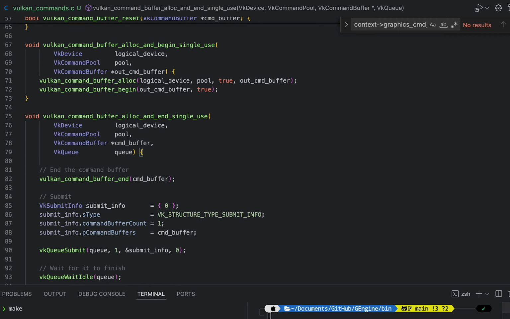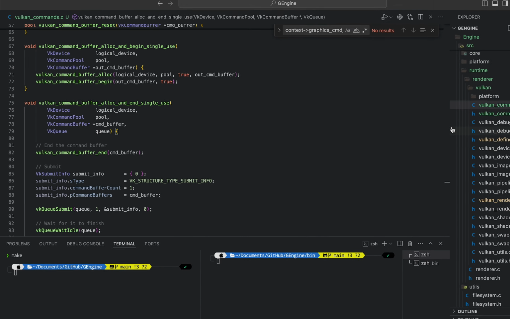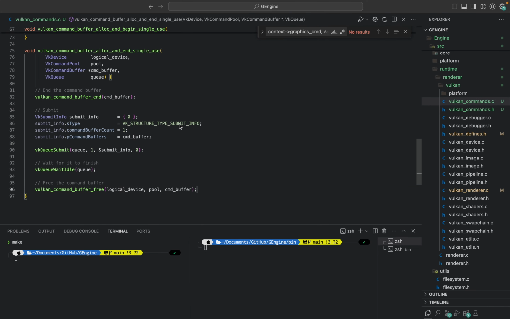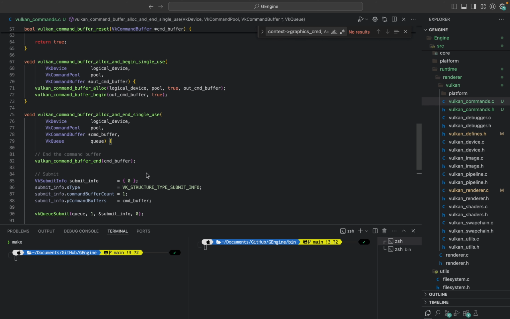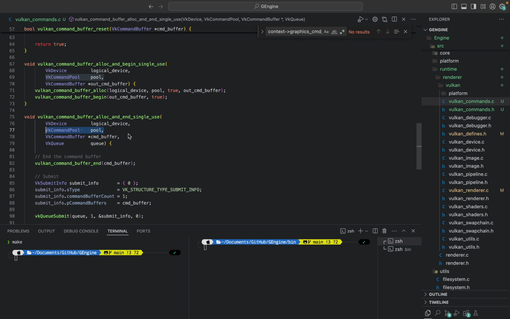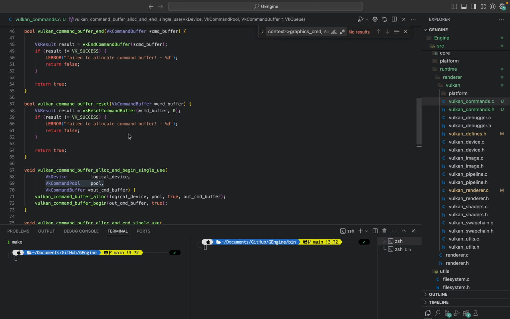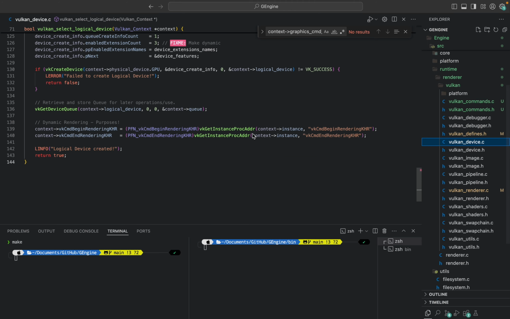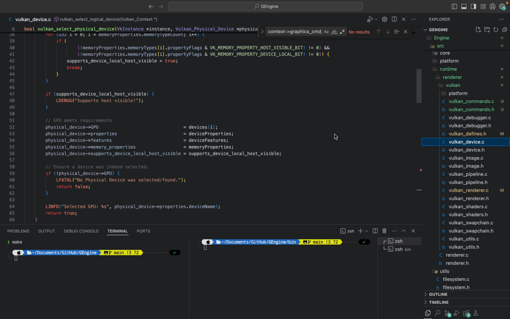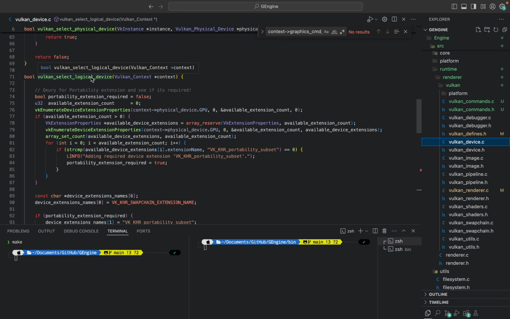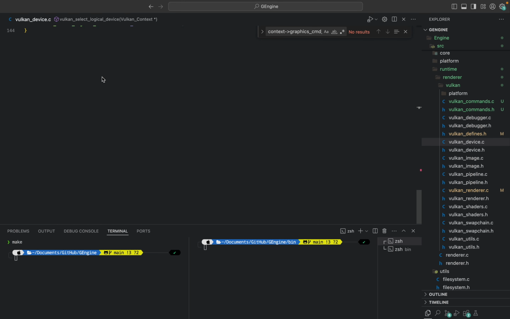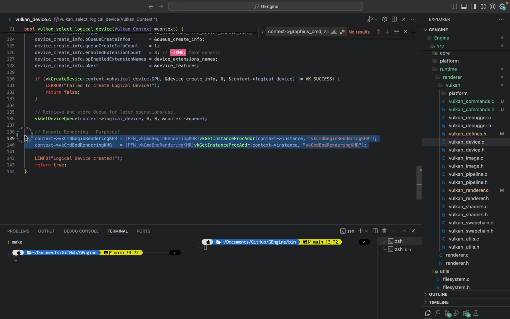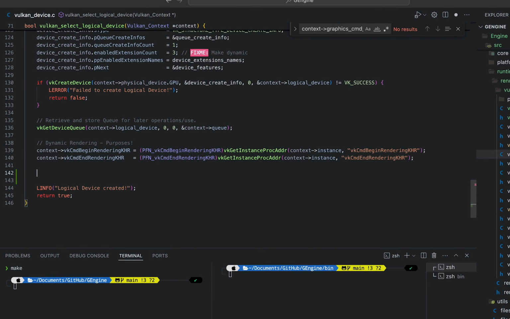So yeah, however, remember now, if you look, this pool, we're always passing in some type of command pool. We need to create this pool. Okay, this will be our graphics pool, by the way. So what I'm going to do is in the device creation implementation file here, in the function called Vulkan select logical device, right at the end of that function where we're setting up our dynamic rendering function pointers, this is where I'm going to set up that command pool.